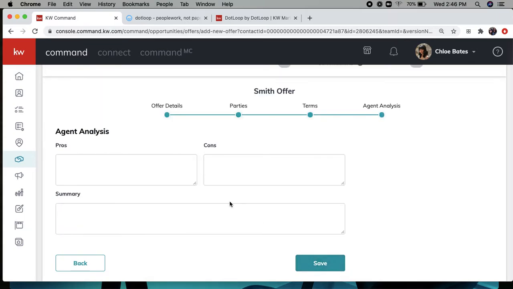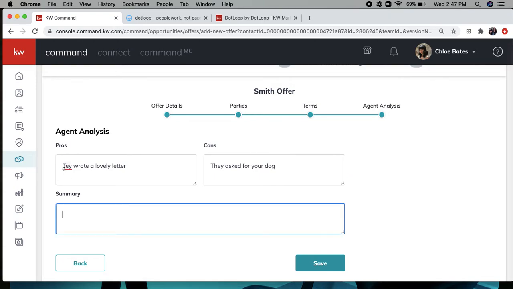And then there's the agent analysis. So if you're putting this in and you're representing the buyer, you don't need to put this. But if you have the seller and you're presenting multiple offers, this is a cool feature to help you differentiate between all of the offers to present to your seller. So pros, we could say they wrote a lovely letter to accompany their offer. Cons, they asked for your dog, which is a really weird ask. Summary, oops, it would help if I spelled things correctly.